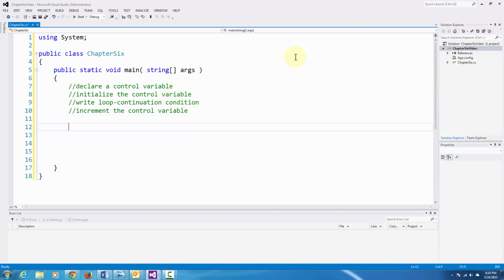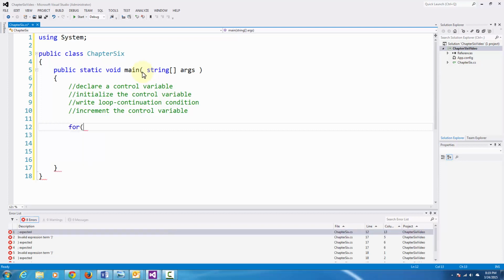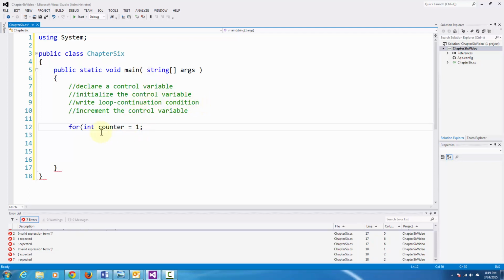So how do we do that using a for loop? With the for loop, you start off with the keyword for, then you declare your control variable. In this case we'll call it int counter. Then you initialize the control variable. I'm going to set it to 1. Then you write your loop continuation condition. I want to print out the value of counter 10 times.